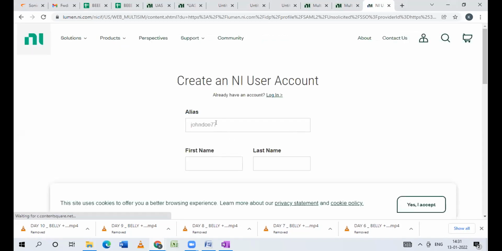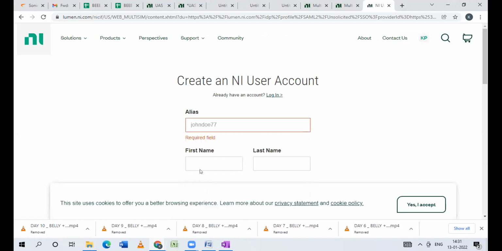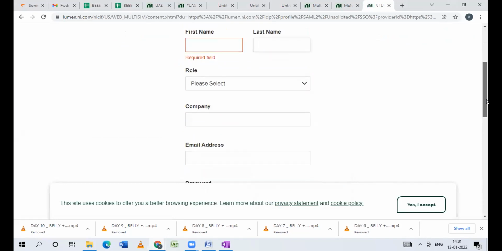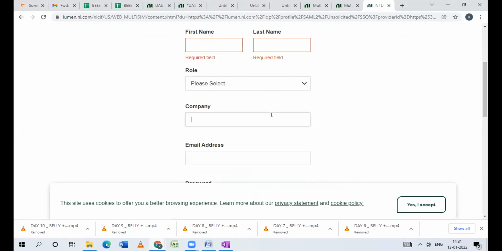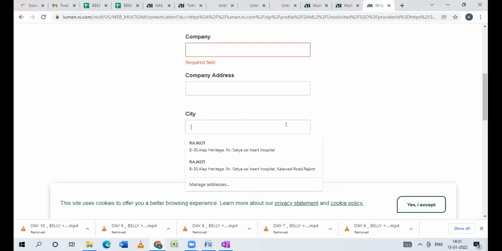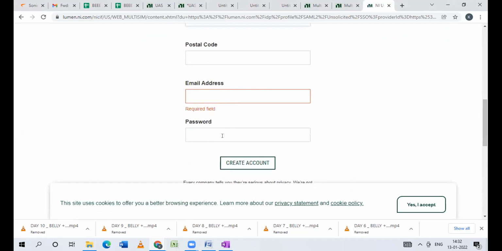I will show you. You have to write down your name, your first name, last name. Then you can write down your roll number. Company, you can write down your Marwadi University. You have to write down your email address, city, postal code, etc., and your password, and you can create an account. After filling all these details, you can create your account.